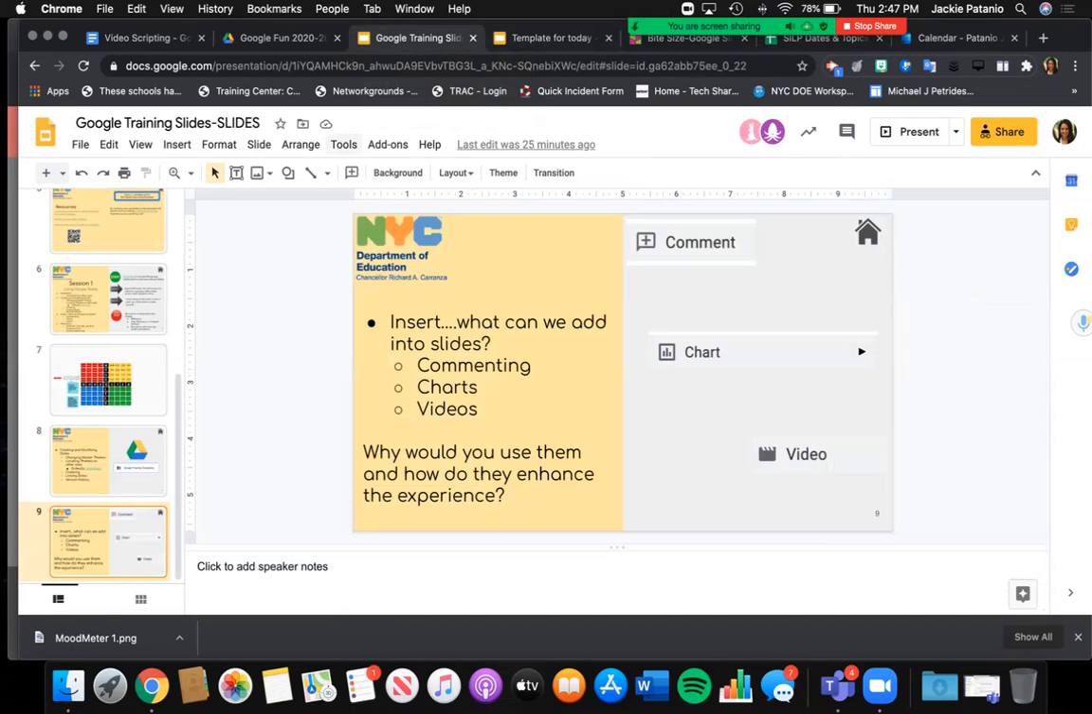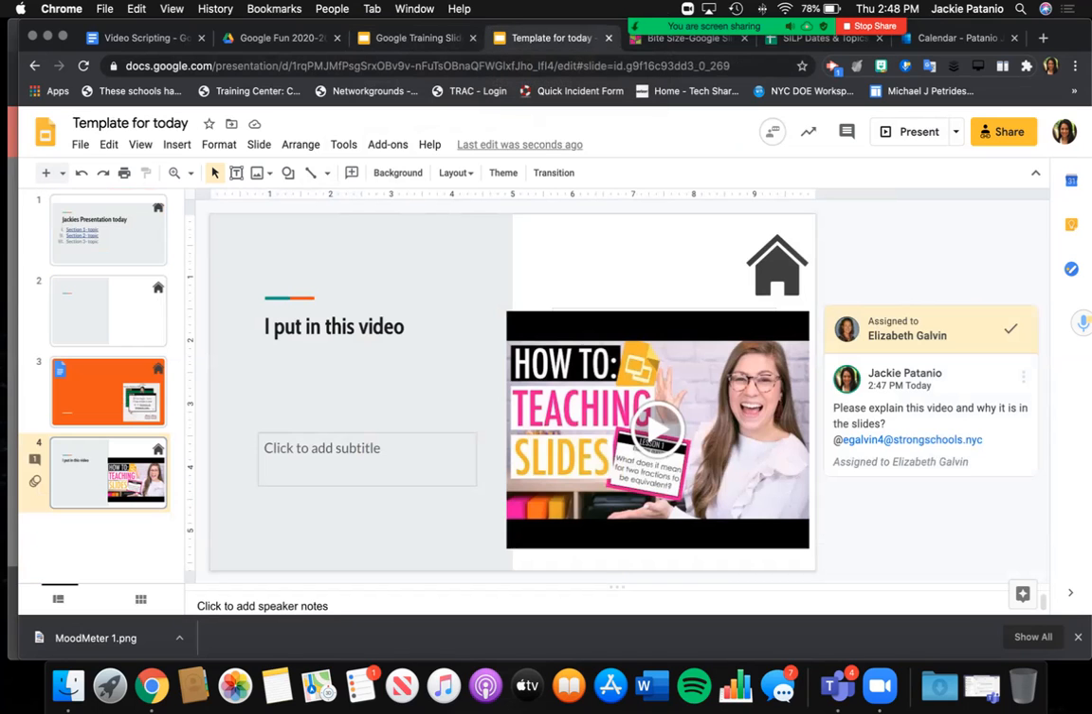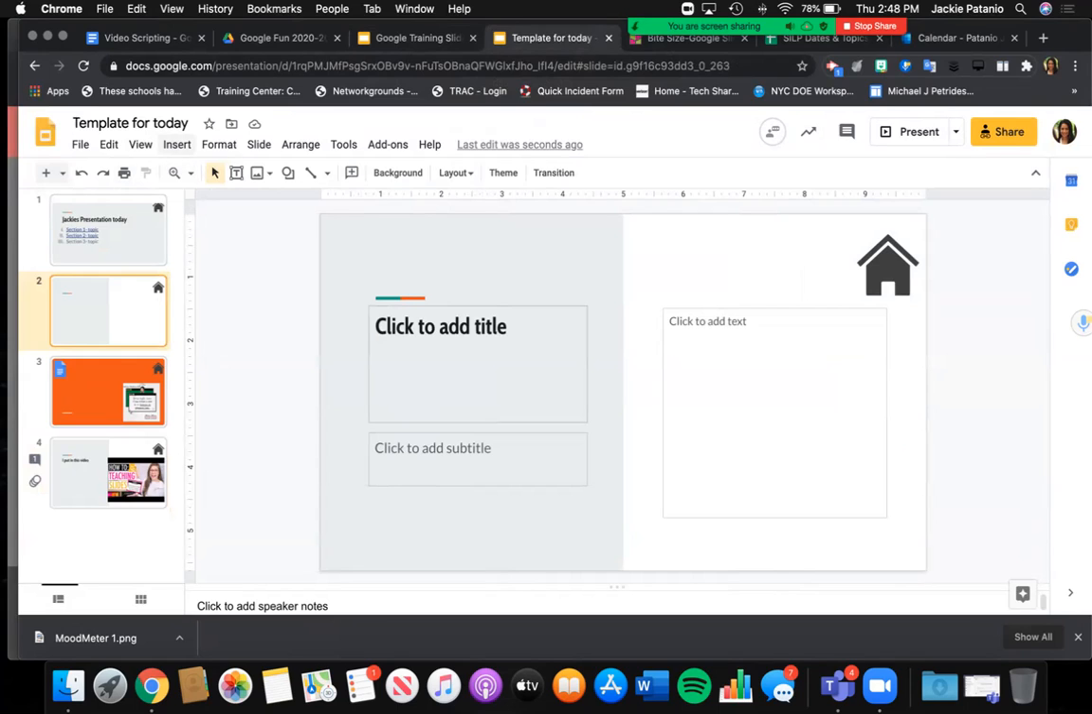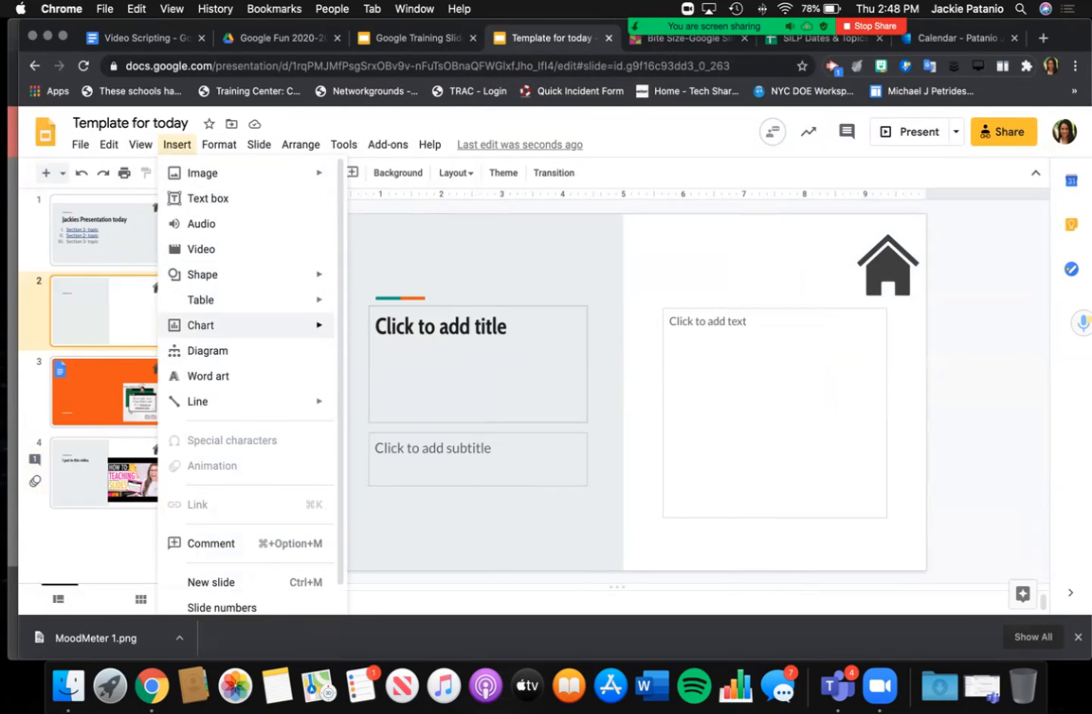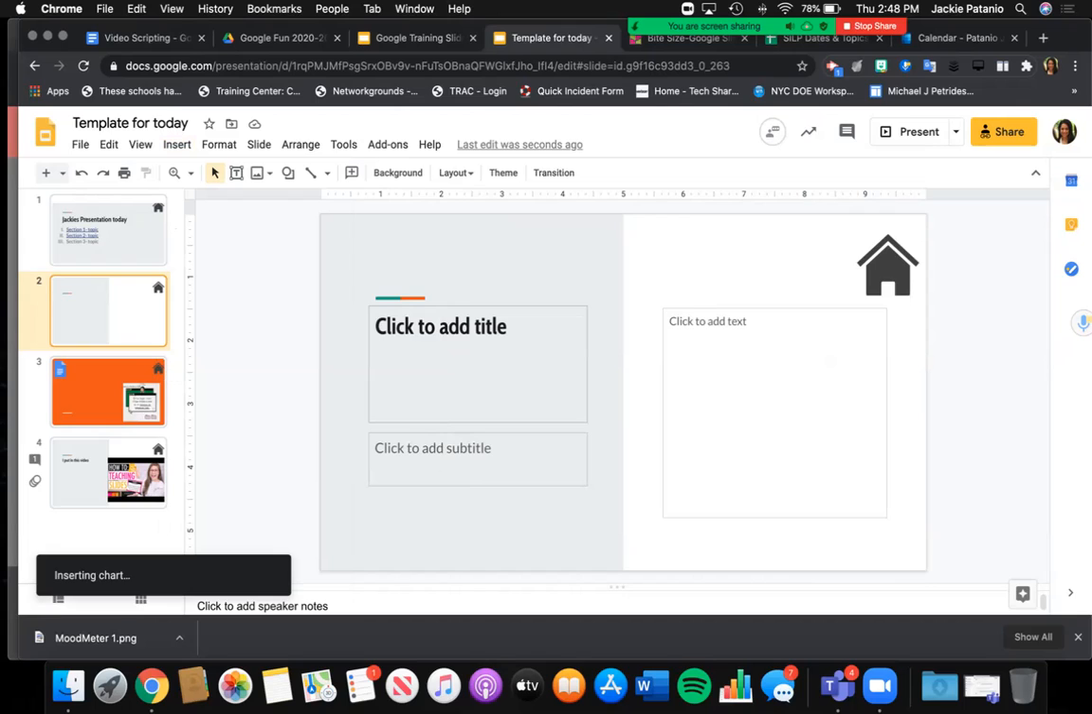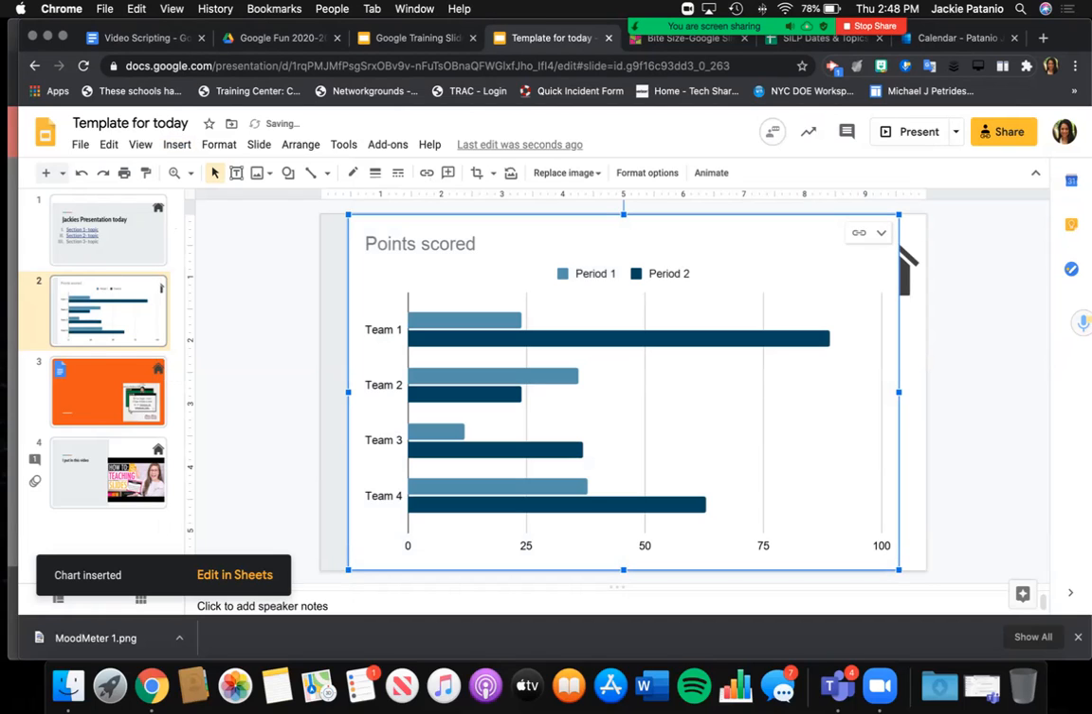So the last part of inserting is inserting charts that they've created in here, or creating charts from the outside. So I will insert a chart. So again, we'll go over to insert, right? And we come over here, chart. You could pull in right from Sheets. So if you have a chart, you can do it right from here. You can add in bar, column, line, or pie. That is entirely up to you. But you have those options inside of here, okay?